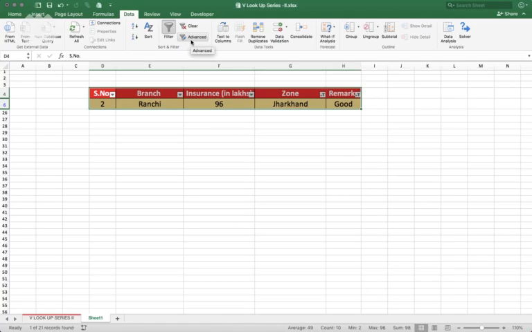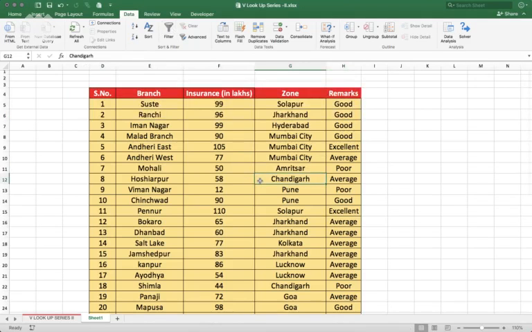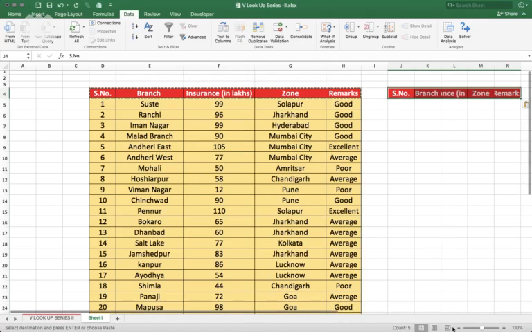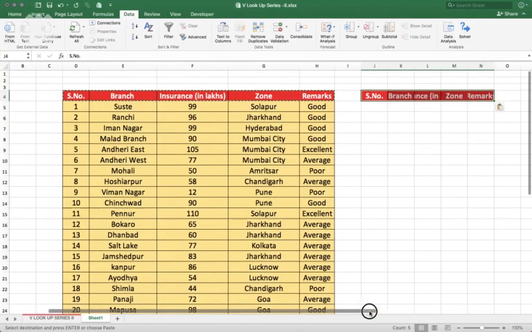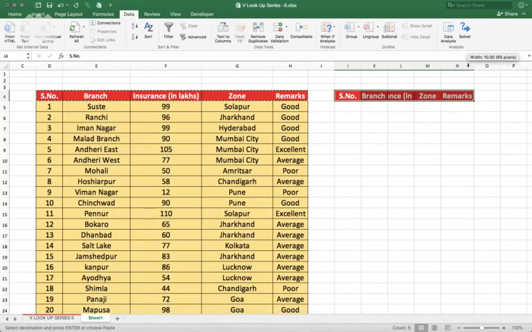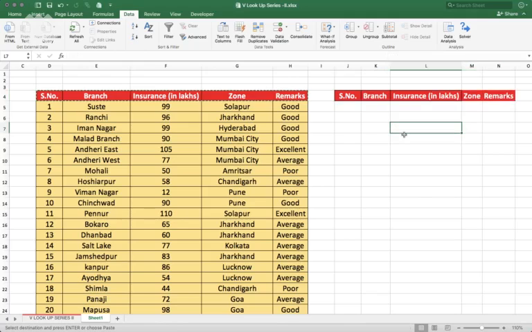Now, here comes the technique of advanced filter. So, let us learn the concept of advanced filter. What we are going to do is simply select the headings, copy them and then paste them just beside this. You can also do this in some other sheet. Now, to make you understand, side by side I have just copied and pasted it in the same sheet.